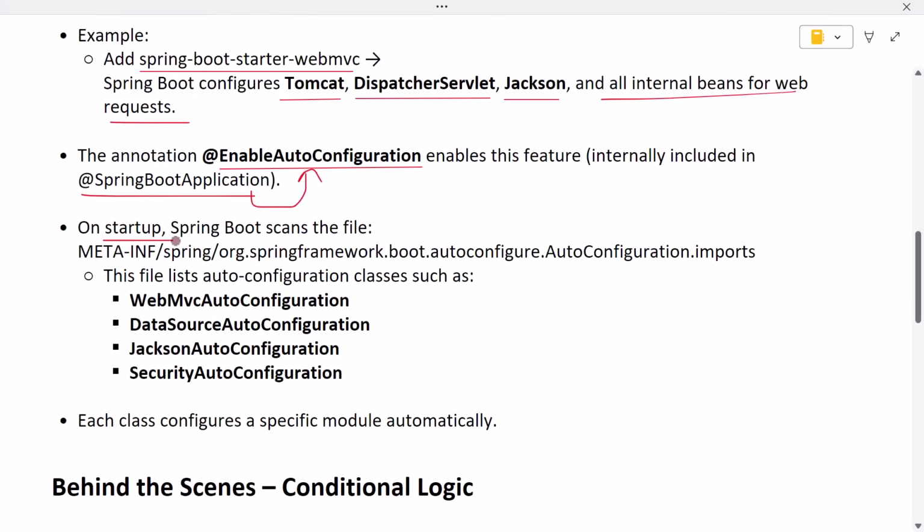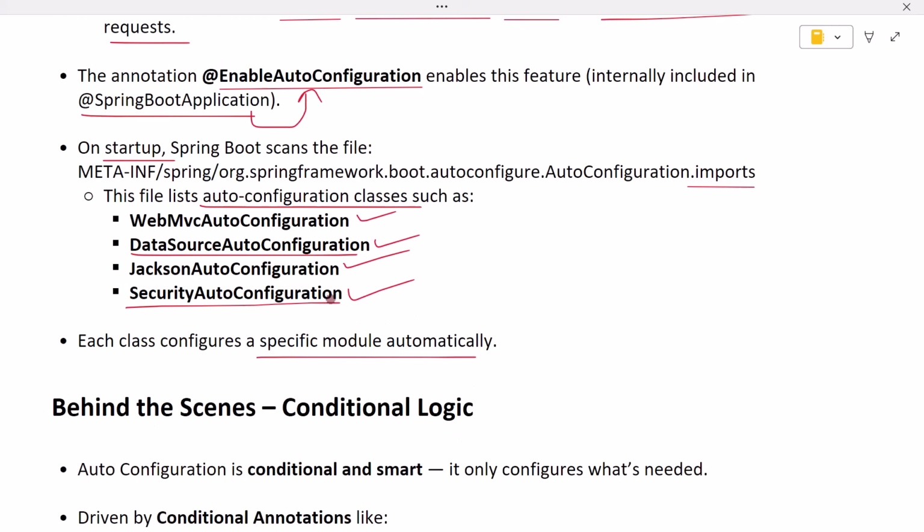When the application starts, Spring Boot scans a special file called META-INF/spring/org.springframework.boot.autoconfigure. This file contains a list of all the auto configuration classes that are part of Spring Boot's core modules. For example, WebMvcAutoConfiguration, DataSourceAutoConfiguration, JacksonAutoConfiguration, SecurityAutoConfiguration, and many others. Each of these classes is responsible for setting up the necessary beans for a specific feature of Spring Boot. So, Spring Boot detects what's available in your project and automatically configures it for you.